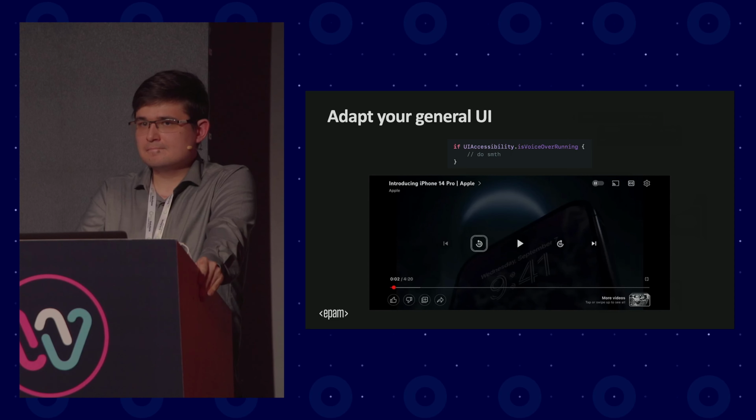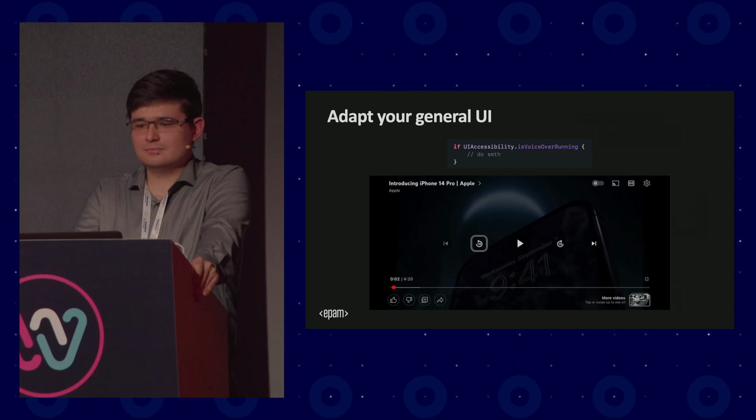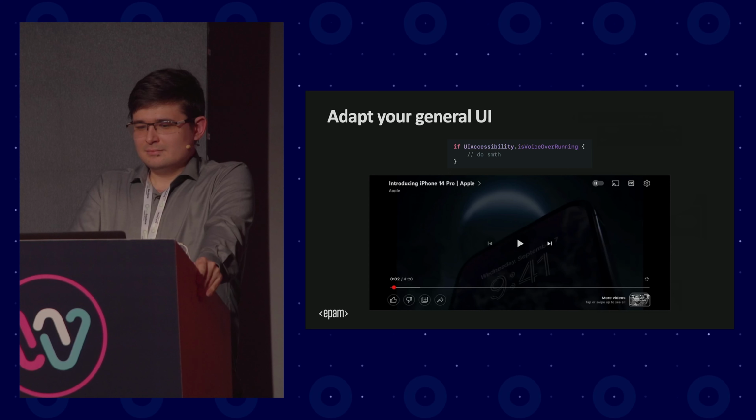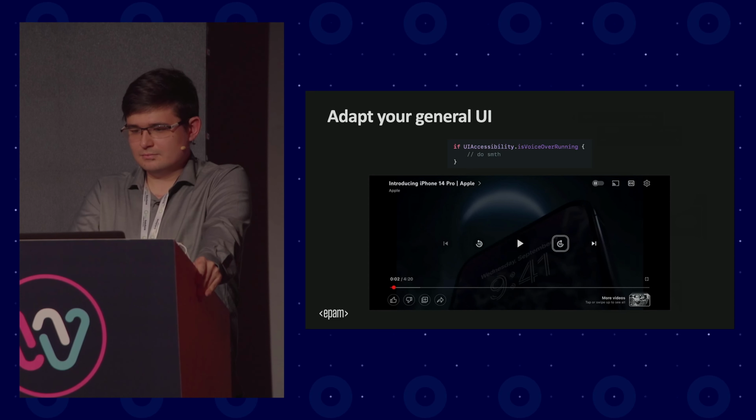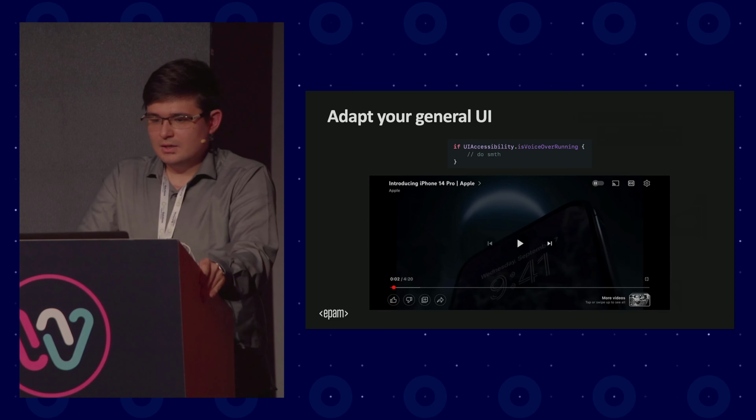VoiceOver on. YouTube. Introducing iPhone 14 Pro, landscape. VoiceOver off. VoiceOver on, landscape. Forwards 10 seconds. Button.